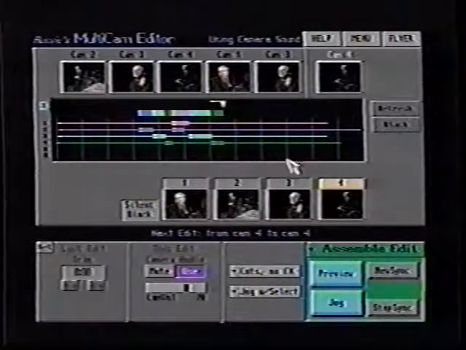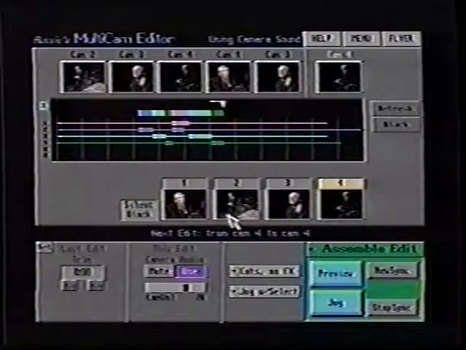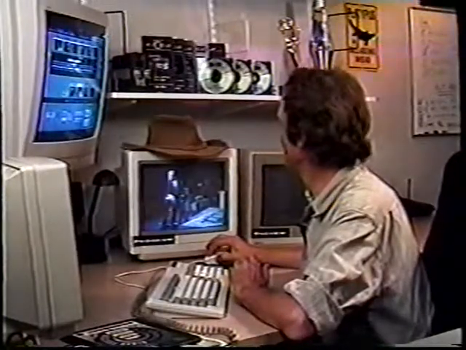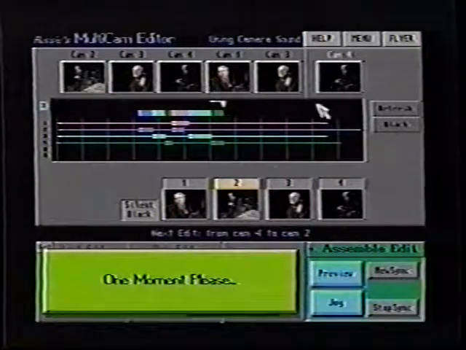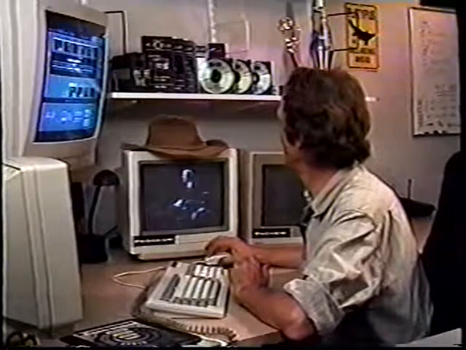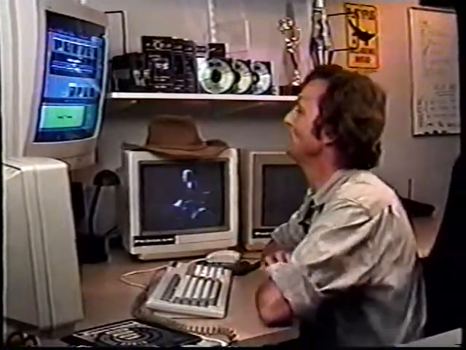All right, let's do one more edit. What are these cameras doing? Let's see them in a still. I see them coming from my side shot. Definitely. We'll do one more preview here.